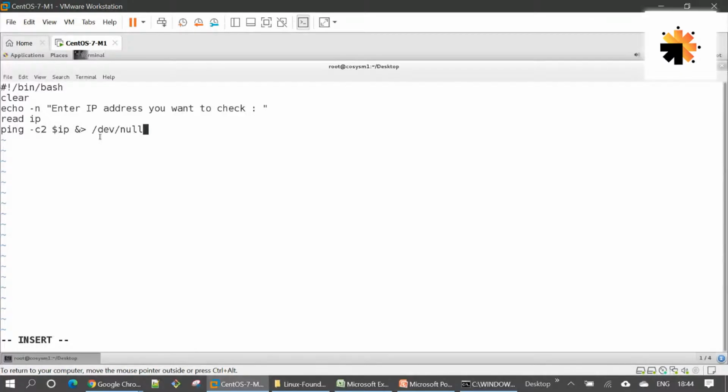Okay, now if the command completed successfully, how do we say that? So if $? -eq 0, this is how we say the system, then echo $IP is reachable, else echo $IP is not reachable, and then we'll have to close this if statement with fi.